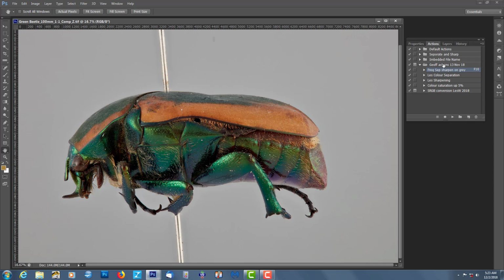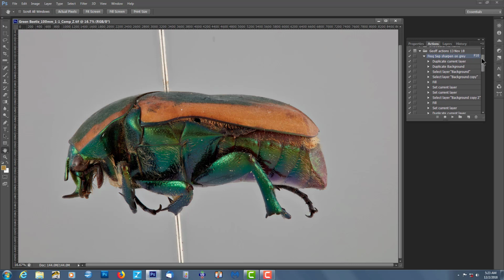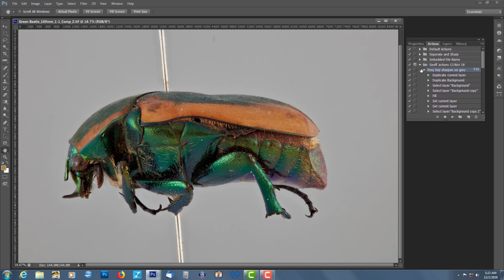Back to Jeff's actions. This is why we're doing this. This is another sharpening action that is rather remarkable. If I click on this, you can see all the different things that one action is doing. It's pretty incredible. This will allow you to sharpen and keep it on a separate layer that you can adjust with opacity, and I'll show you how it works.